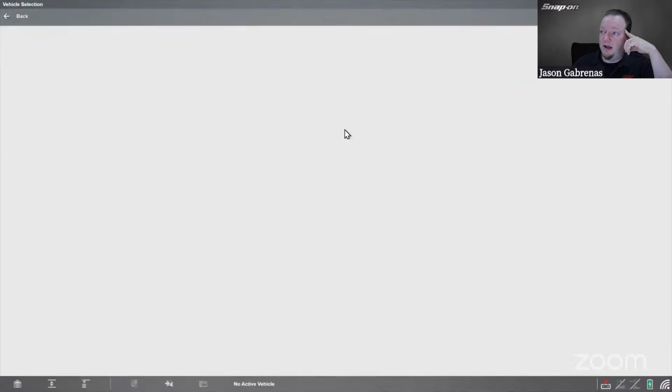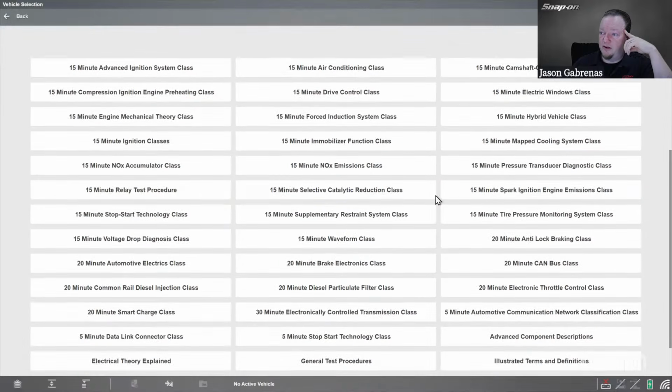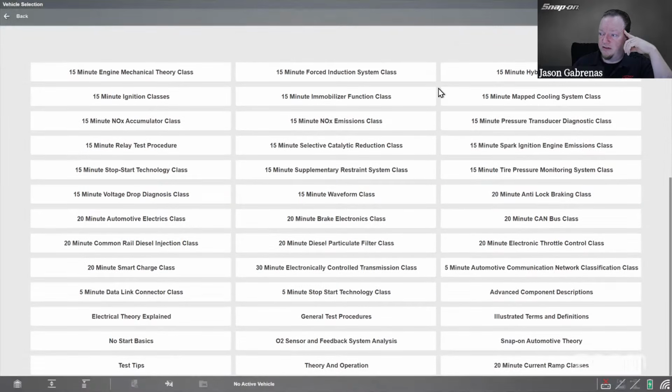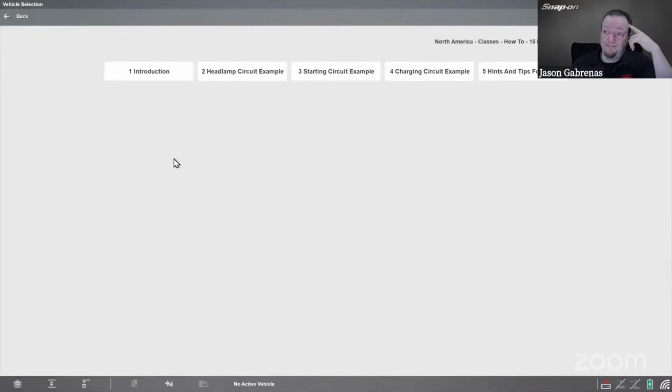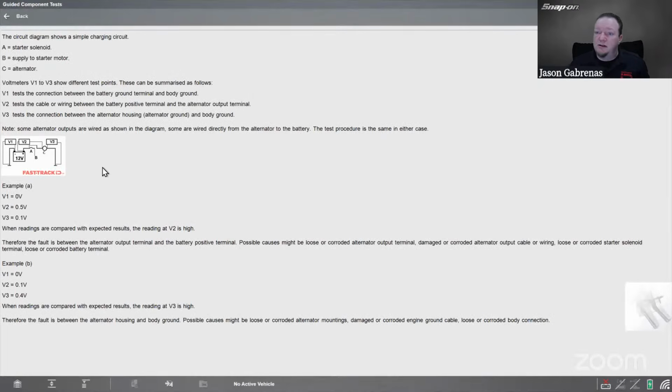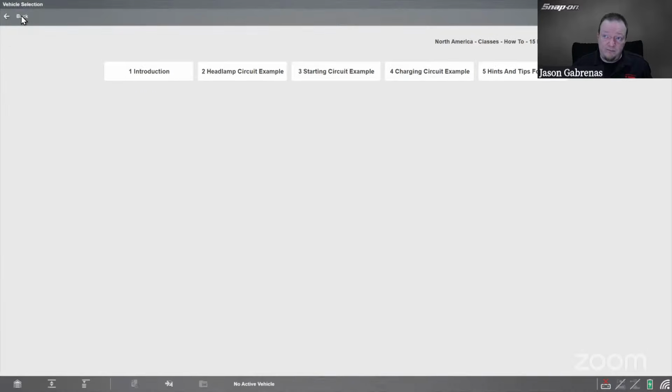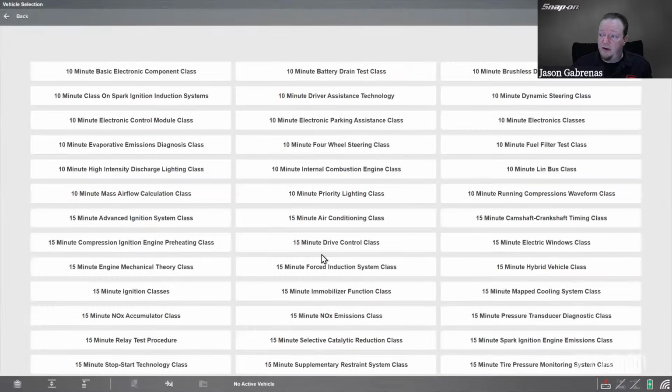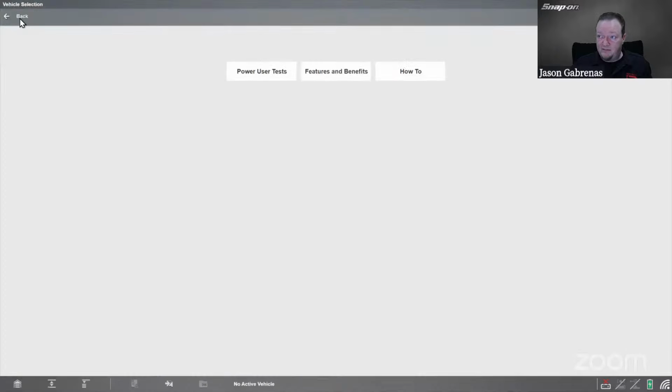And then if I go into how to, that's where the bulk of the information is. So you can see I get all these different classes available in here. So if I wanted to do, say, a voltage drop, introduction, headlight circuit example, starting circuit example, charging circuit, it'll tell me where to measure and see what the voltage drop is. It's going to walk you through all that stuff. If you ever needed to learn that, it's all readily available in the tool. It's like magic. Amazing.